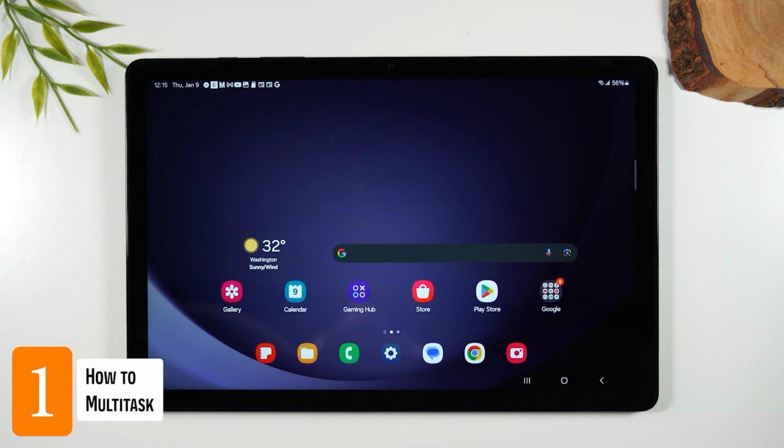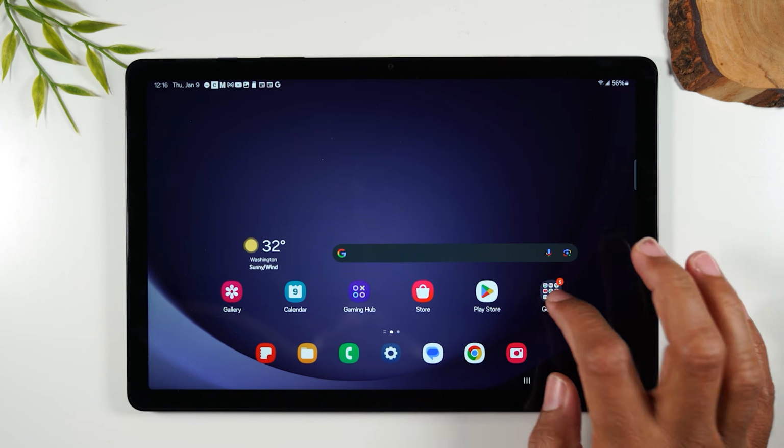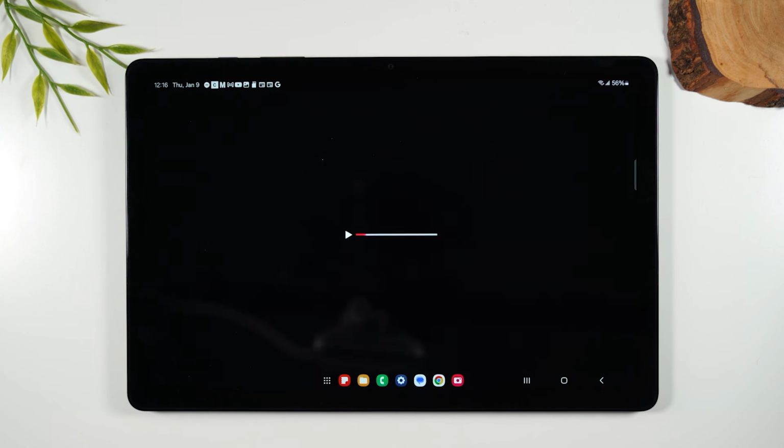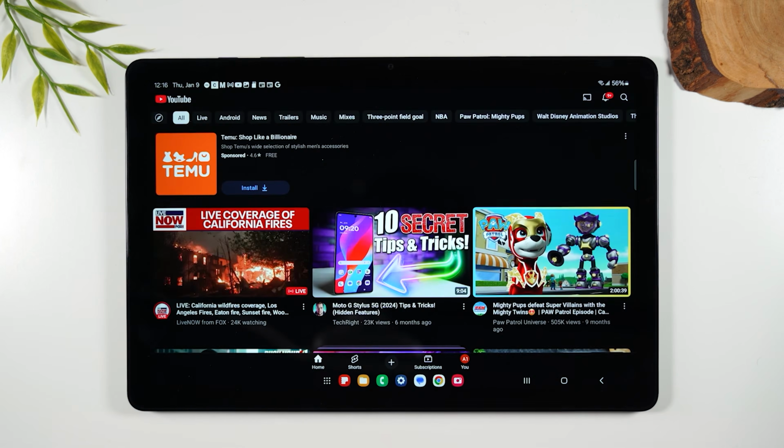First, you want to start with deciding what apps you want to have open on your screen simultaneously. Now, I want to have my YouTube app open, so I'm going to go to YouTube, open that one up here. Next, I want to have Google Chrome open as well. Now you notice I have Chrome at the bottom of my screen here.